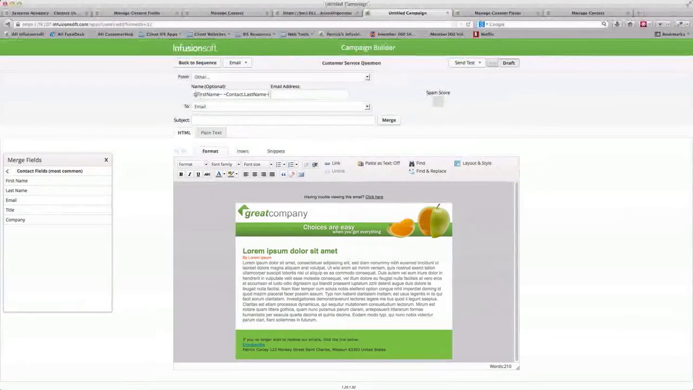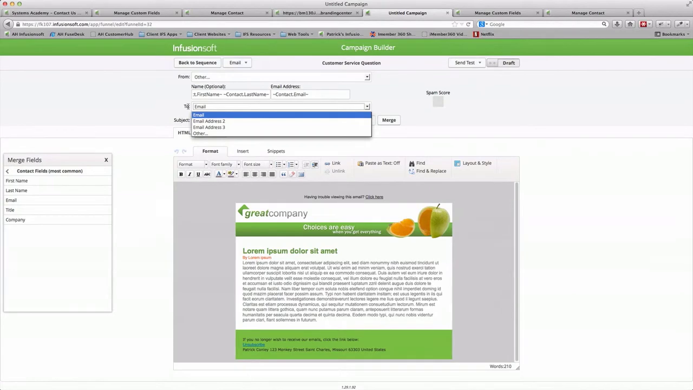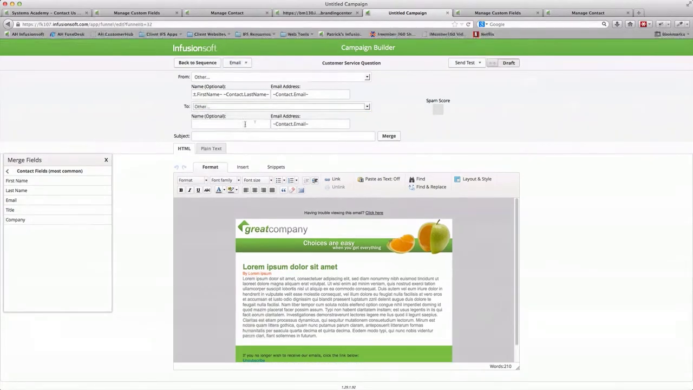So that's coming from the person's first name, space last name, and then we want to have it come from the email address that's on their contact record. Okay, so then the next thing we want to do is pick this to address and change this to other also. And so we're going to send this to the address of your customer support team.